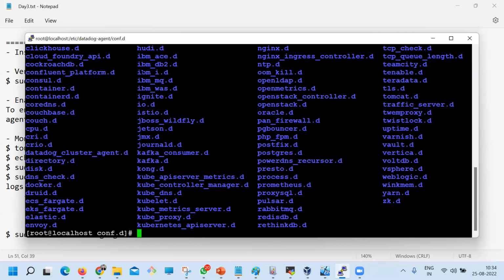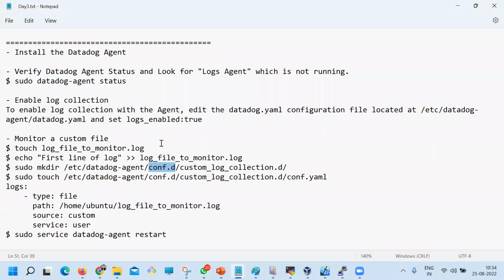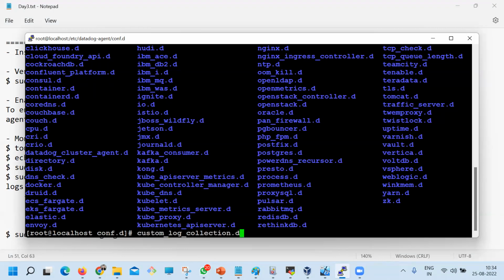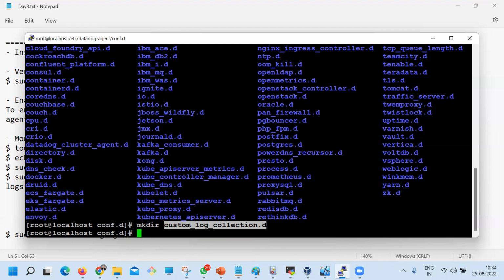The beauty is a very simple pattern. Any directory which is ending with a .d and with a valid YAML file will be detected by the Datadog agent. Did you understand the pattern? So you can create your own directory also. I'm creating one directory with this name. It can be a different name also, but ending with .d. That's the directory. Understood so far?